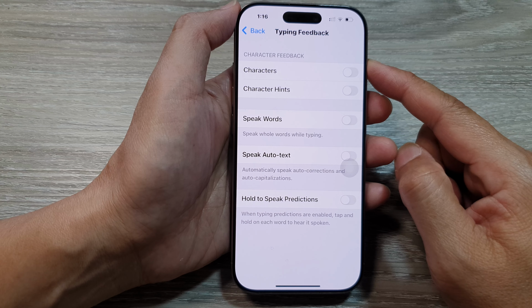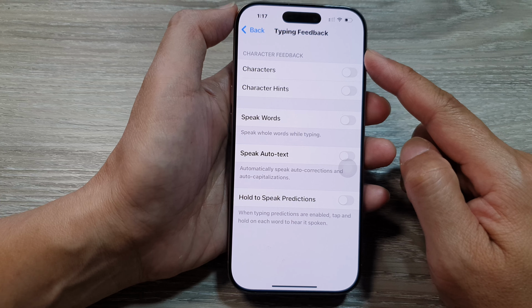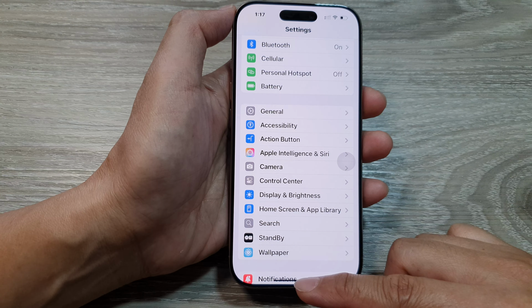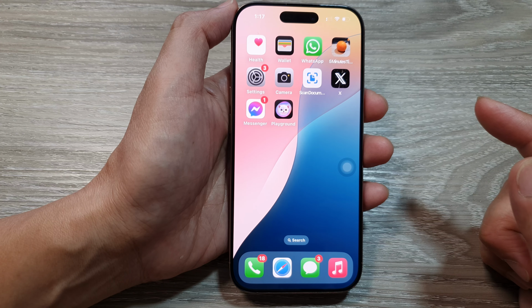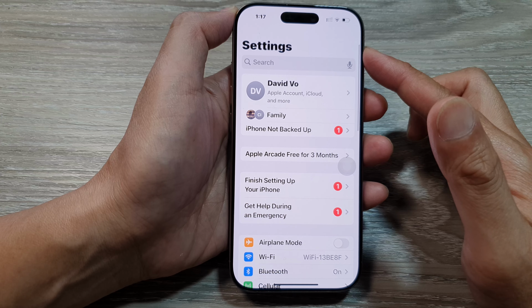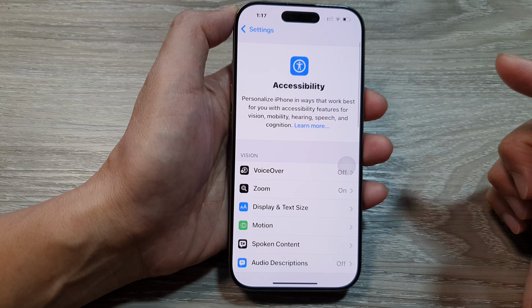How to enable or disable keyboard typing feedback on the iPhone 16 series. First, let's go back to the home screen by swiping up at the bottom of the screen. And from the home screen, tap on Settings. Now in the Settings page, we scroll down and then tap on Accessibility.